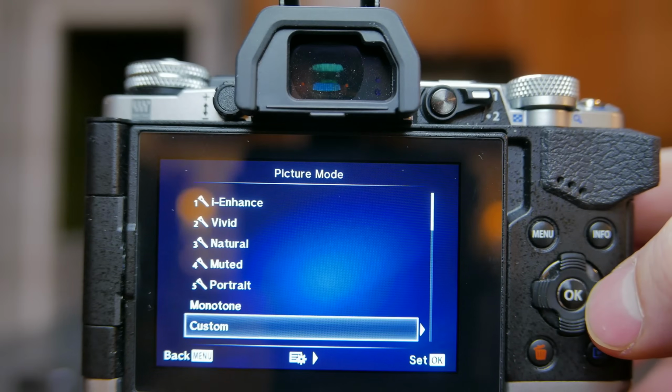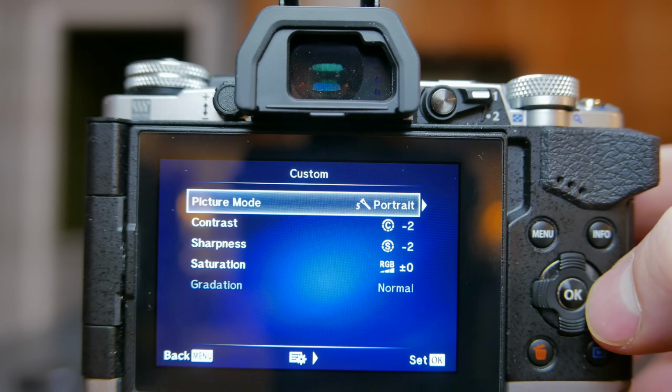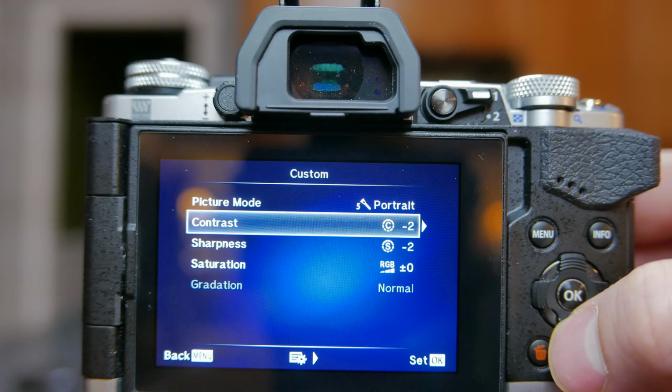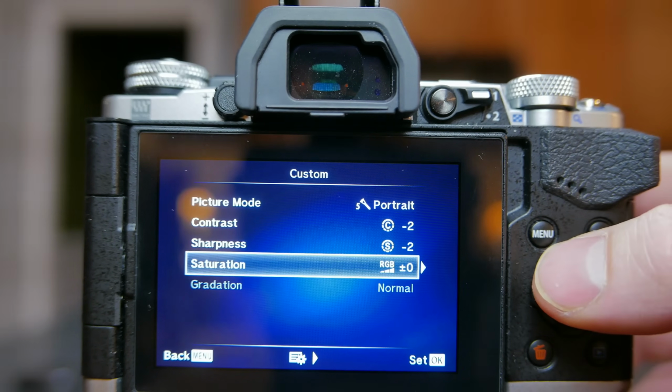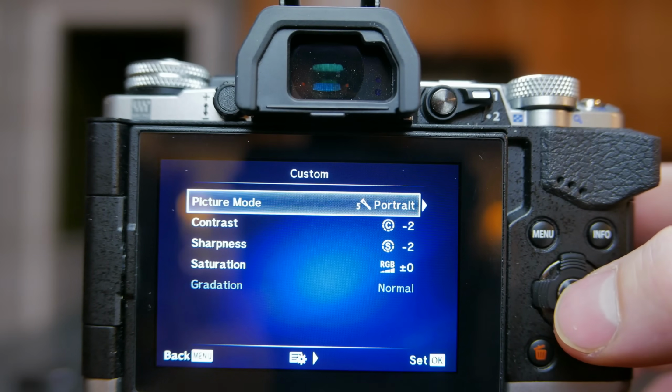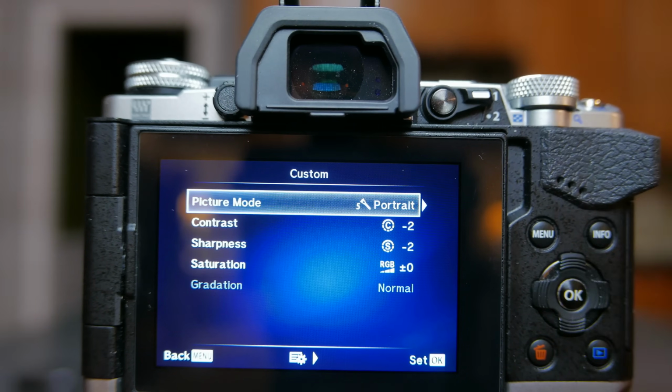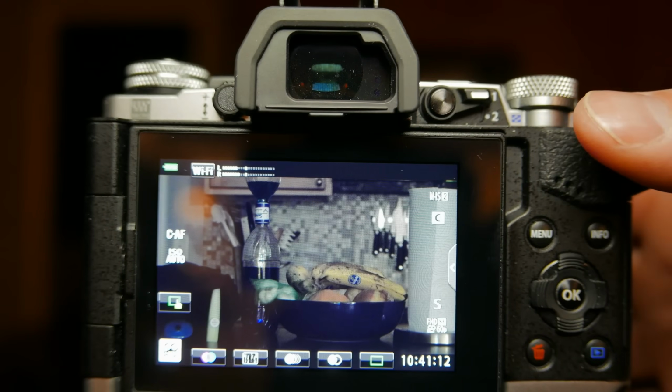Go ahead and switch to movie-specific mode and then click the menu button. Navigate to the picture mode settings like we did before, and this time select the portrait color mode and configure the settings like this if you really want a flat look to your video that more closely matches the Cinema D profile in the Panasonic GH4.